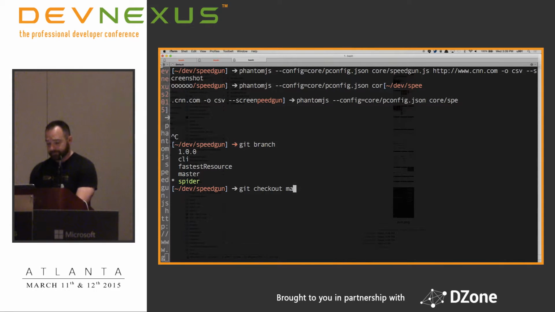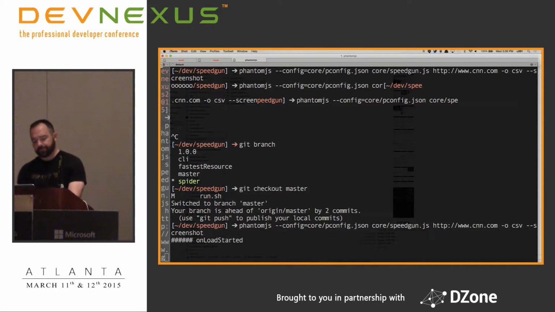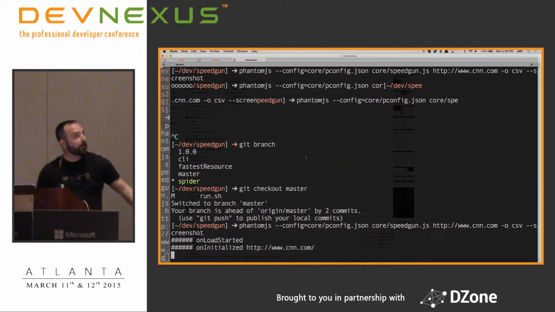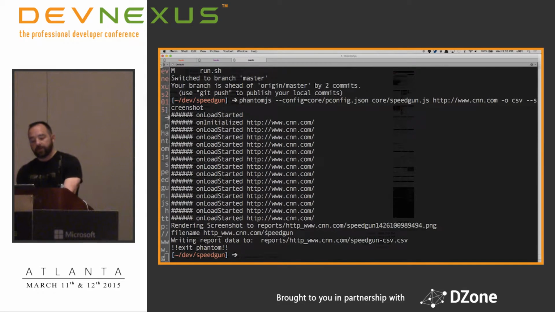What is it, master? Okay, so now we're back, and we should be able to run this. There we go. I have a few console outputs that tell you where you're at in the loading process. Should be done in just a second. There we go. Okay, so we rendered a screenshot to this reports folder. Everything's in the SpeedGun directory, cnn.com, so let's take a look at it.